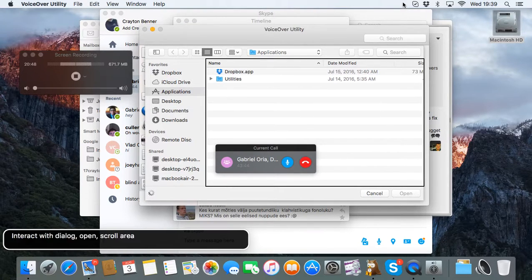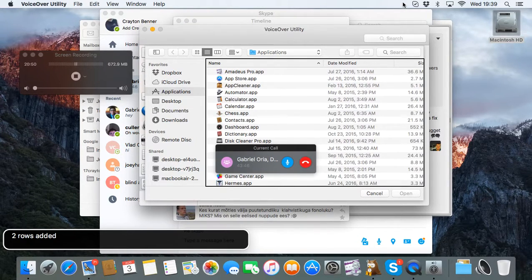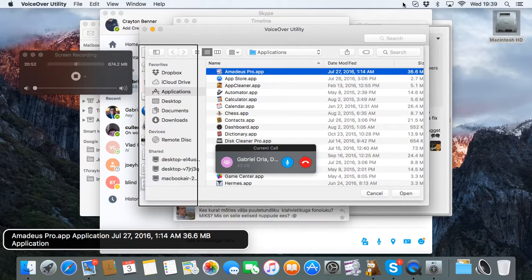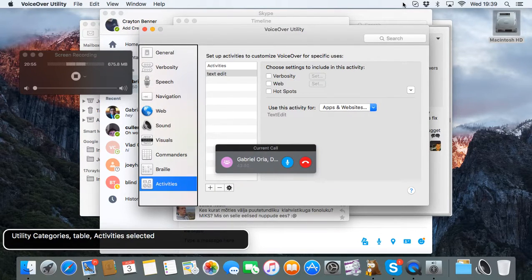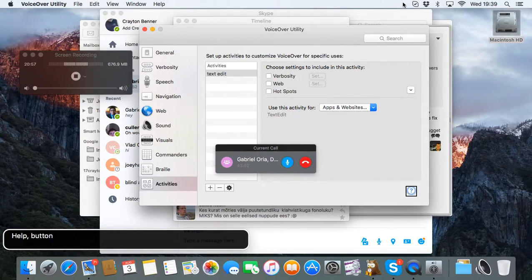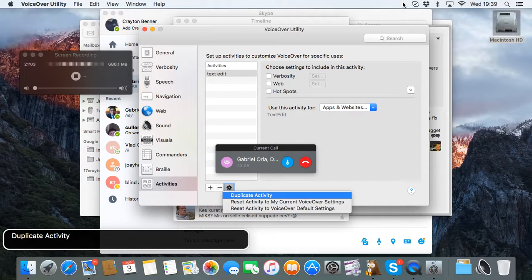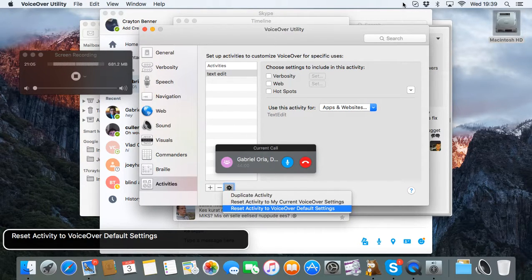That's new in El Capitan. You did not have this before. But we're just going to choose Mail, Finder, QuickTime, Skype, Web, Other. Deselect all. Other app ellipsis. We'll go to Other App. Press Other app ellipsis. 2 rows added. Okay. Amadeus Pro. Text Edit. And we'll choose Text Edit.